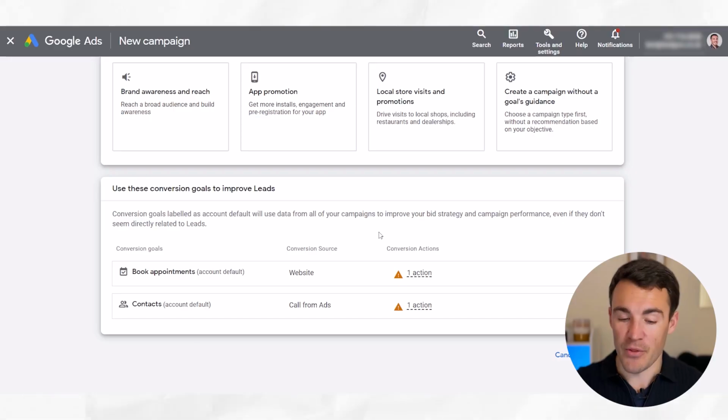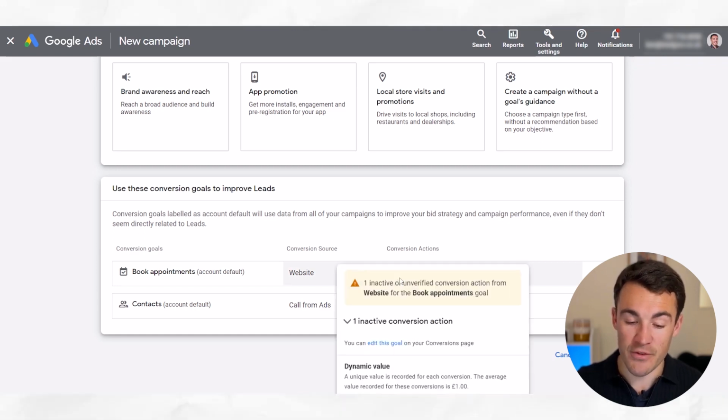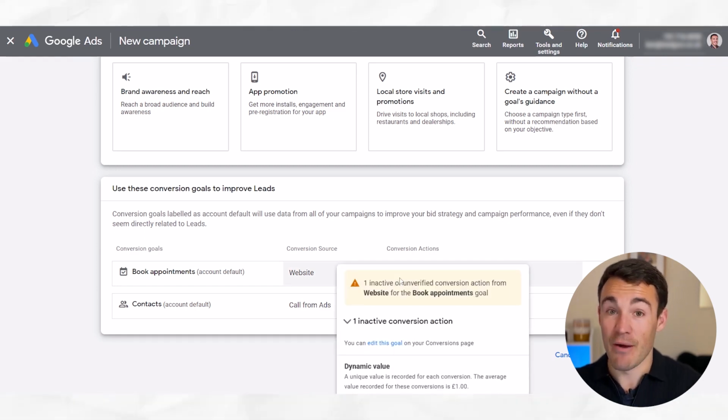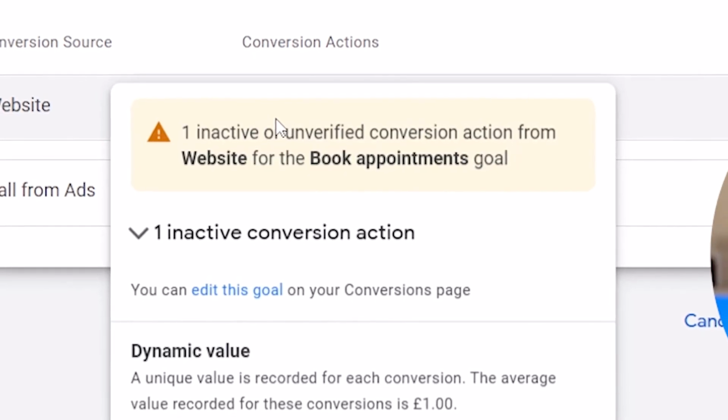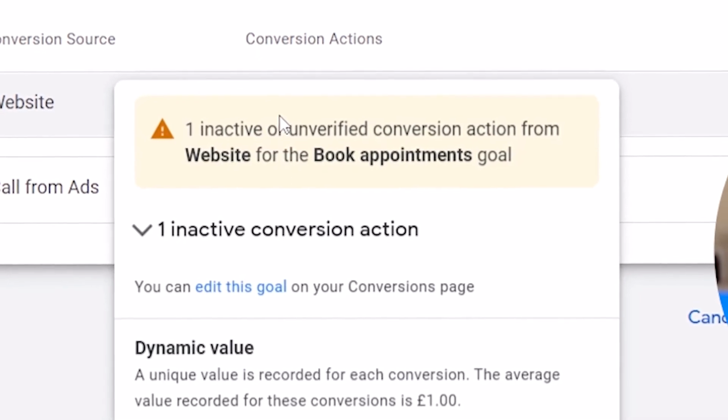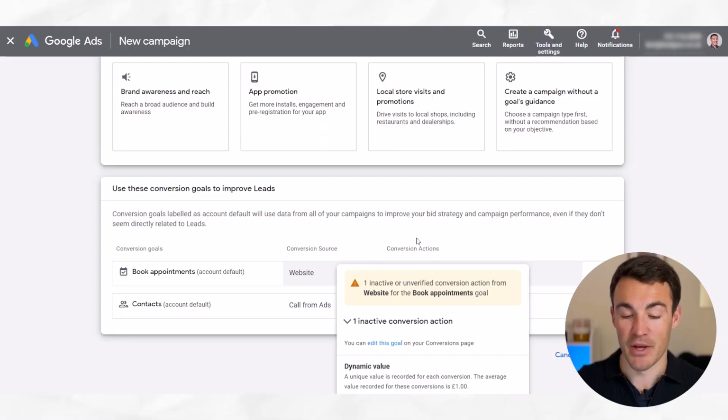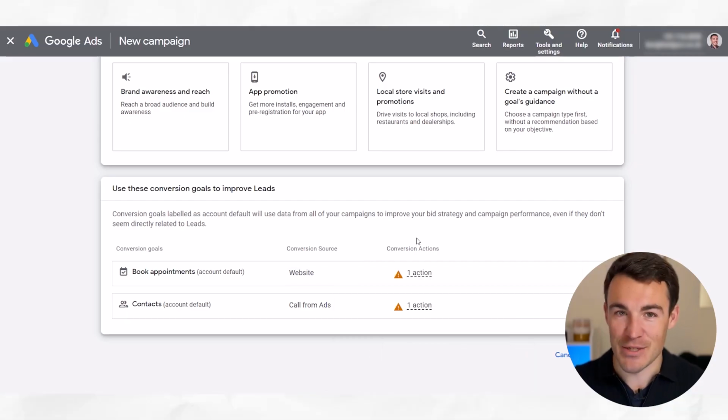And with these two actions set up, when we do generate leads via this Google Ads campaign, that will be registered within our Google Ad account. That can help us optimize the campaign. It can help Google optimize the campaign with their AI machine learning process. By the way, if you see any errors like this pop up, always a good idea to hover over them. This is the error here that we can see is one inactive or unverified conversion action from website for book appointment goal. And that's only popping up because, as I said, this is an example ad account. We don't actually run campaigns through it, but you always want to take a look at those and see what the potential issue is.